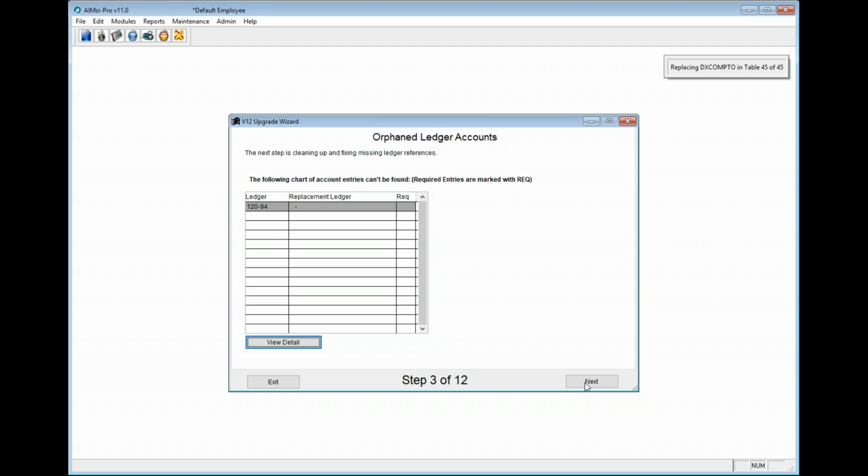Now, moving right along, we're talking about orphaned ledger accounts. This is where it might start to get a little tricky, because not everyone necessarily uses the ledger portion of AIMsi. You'll notice that this has a new column saying that required entries are marked with a REQ in that final column. So in this particular instance, we could potentially skip past this 12094, because it's not necessarily a required thing to be corrected. But there might also be times when ledger does need to be fixed to keep moving forward. So again, it's in your best interest, in my opinion, to try and correct as much as possible.